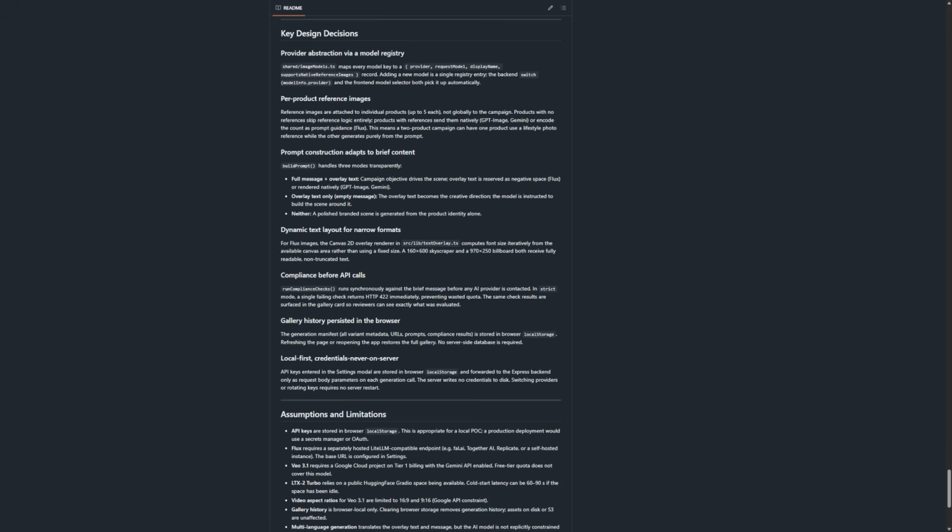On the client side, I persist the full gallery manifest in browser local storage so the user can refresh or reopen the app without losing generated results. I use the same local-first mindset for credentials. Keys stay in the browser storage and are passed only per request, so the server never writes secrets to disk.